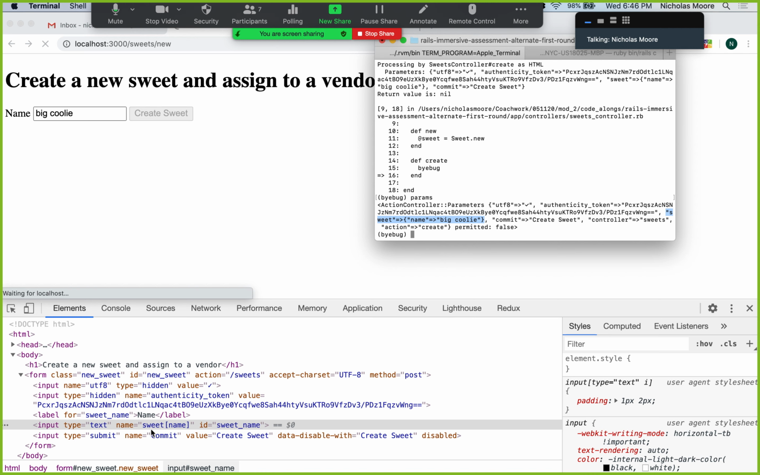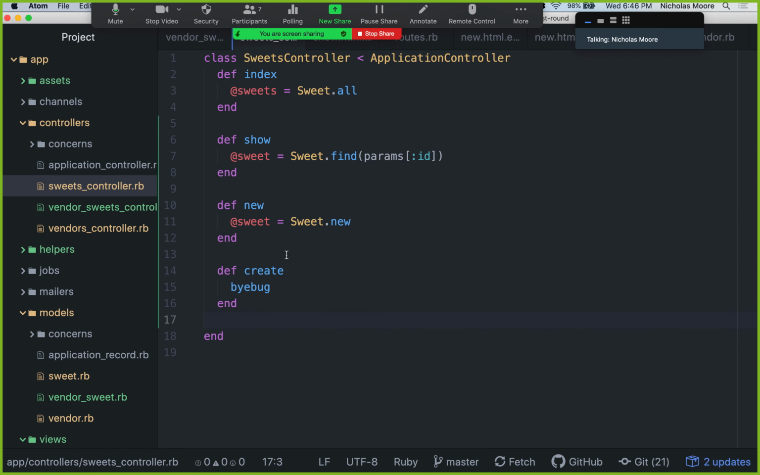There's where the key name came from on the outside, inside the params hash. Here's where the name key came from inside the suite hash. And its value is whatever the user types in, which is big coolie here. So we have that piece of information coming through. So we actually have all the things necessary to create a suite right now, right? And so let's go and do that then. Let's set up what we do have.